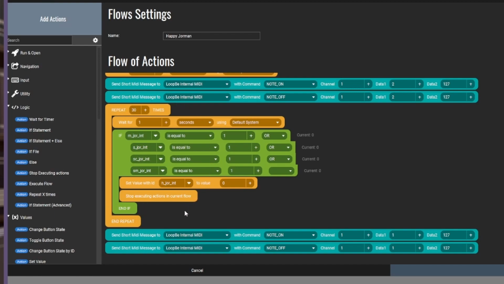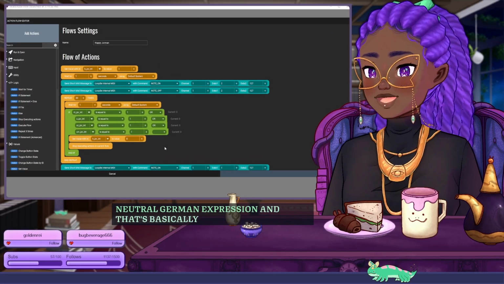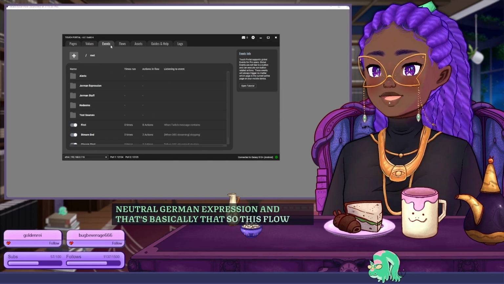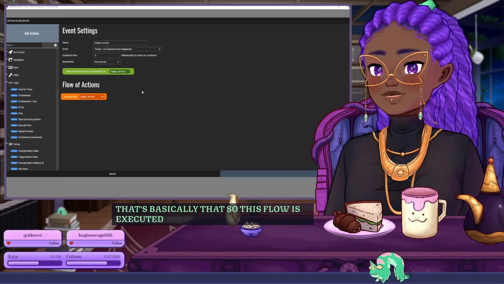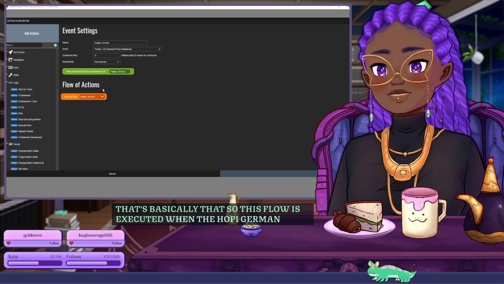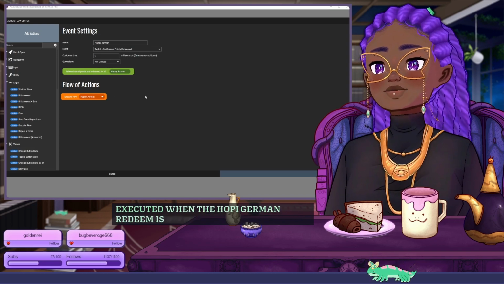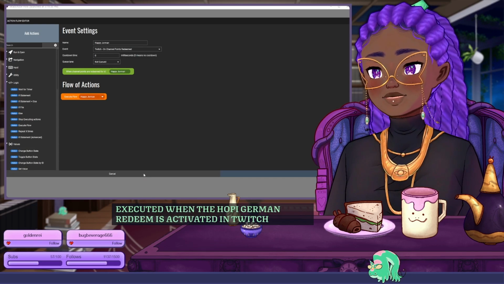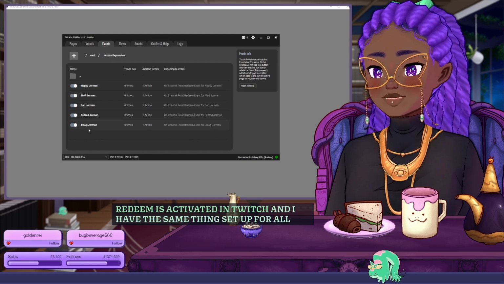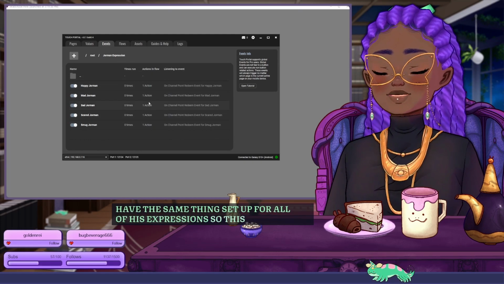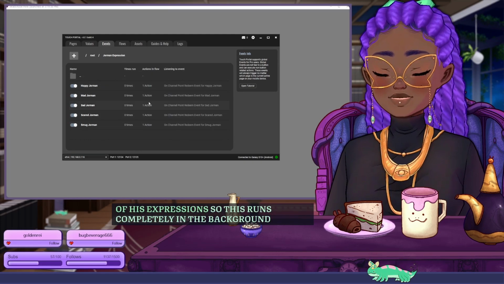Once all of these repetitions have completed without stopping, so this condition never came true, then activate the neutral Jormin expression. And that's basically that. So this flow is executed when the happy Jormin redeem is activated in Twitch. And I have the same thing set up for all of his expressions. So this runs completely in the background.